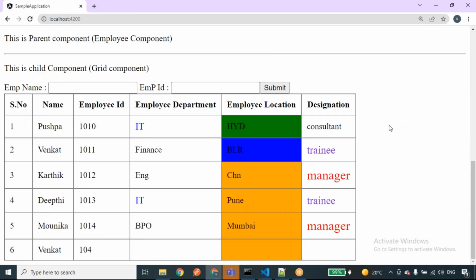Whenever you have a parent and child relationship, we share the data by using the @Input decorator and @Output decorator. But if the components are not related, we are going to use a shared service, and we can share the data from one component to another component, guys.